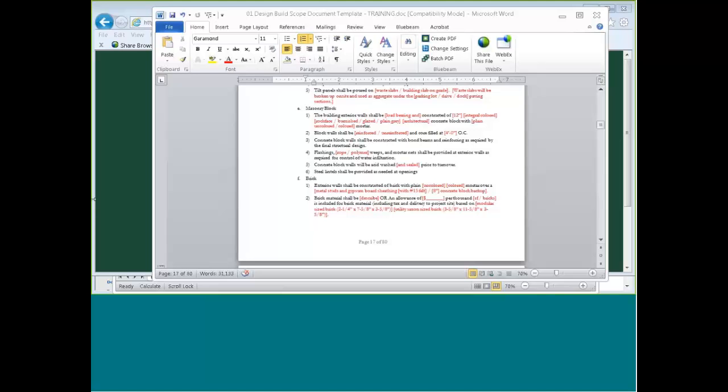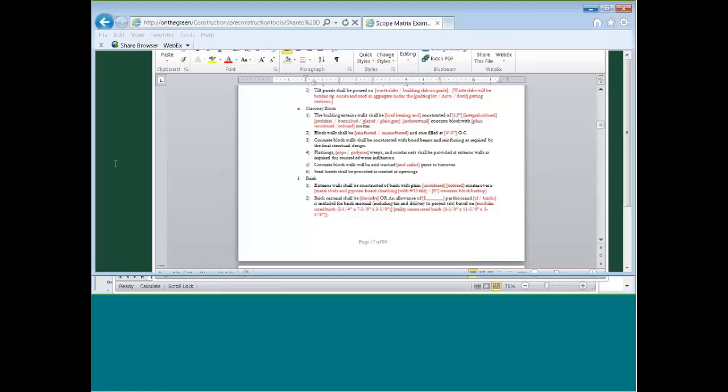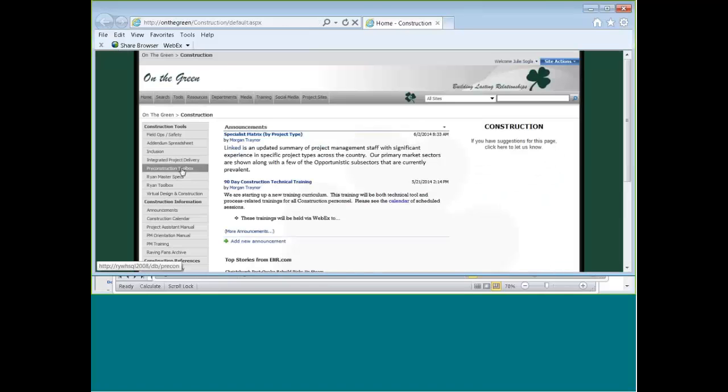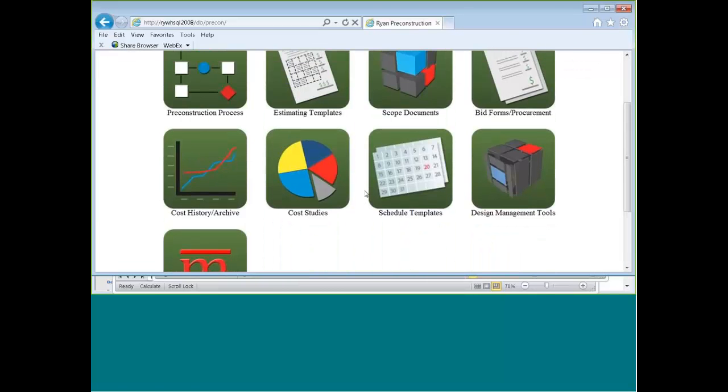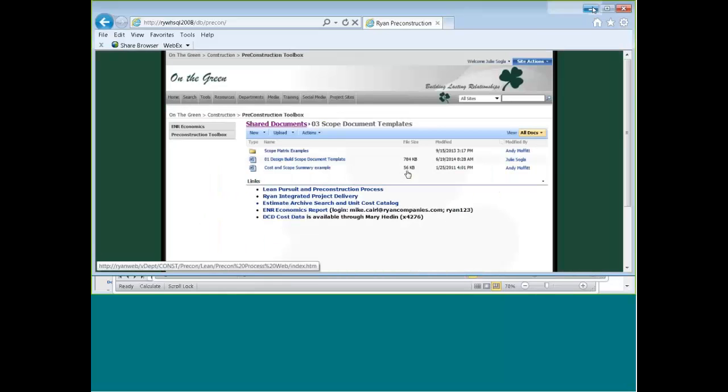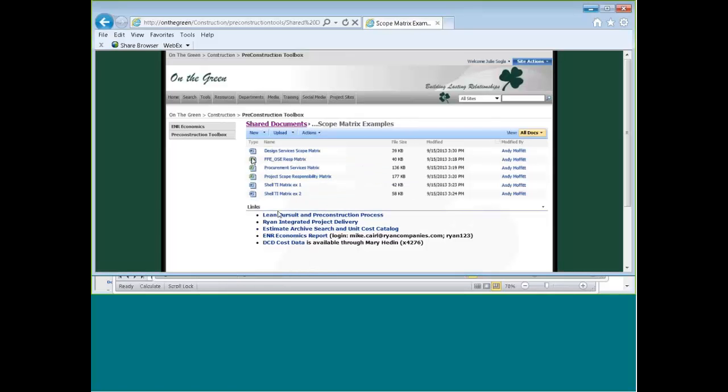I had a quick question. I had to miss the first portion of this. I was wondering, where are these recordings found? Are they on the green? They are, and I'll show you. Departments, construction, office, and then pre-construction toolbox. I don't know if you've seen this dashboard before, but it's all in the scope documents. We did this page of scope documents one, and then the big long one is here, and all those other ones are in the scope matrix examples.